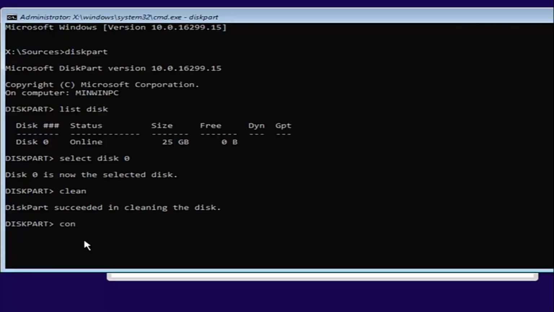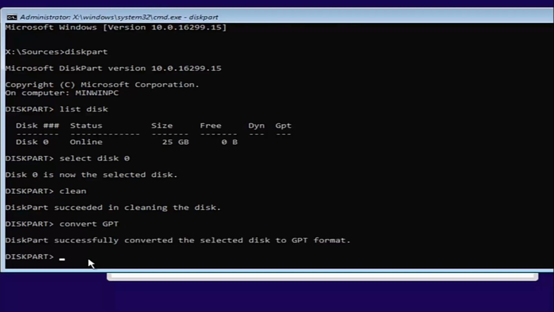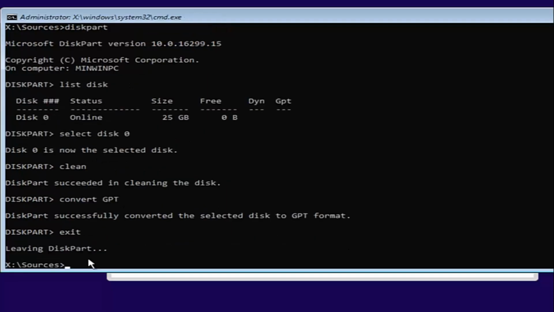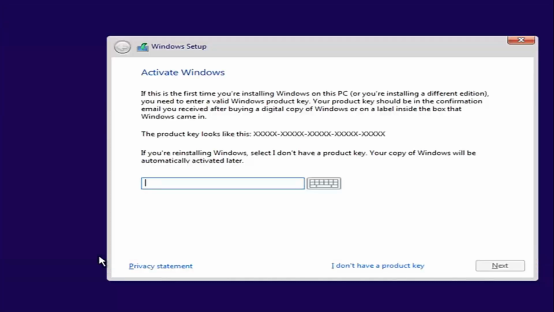C-O-N-V-E-R-T space GPT. So convert GPT. I have GPT all capitalized here just so you guys can identify it. So you can hit enter and it should say DiskPart successfully converted the selected disk to GPT format. And once you're done doing that, you're pretty much done. Just type in exit into the DiskPart utility, then type exit one more time.